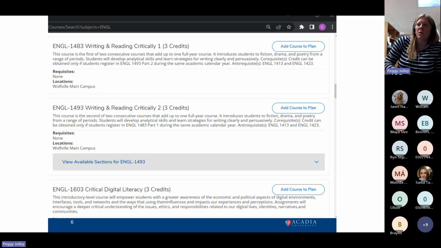Underneath the classes, it will show you if there are sections available. So when this person pulled it up, I think it was the winter term, so fall had already happened. So English 1483, you can see there's no option that says view available sections. That means there are no sections offered in that term that you're in. And where you see 1493, there's an option that says view available sections. That means you can click on that and see what different sections are available for you to register for.